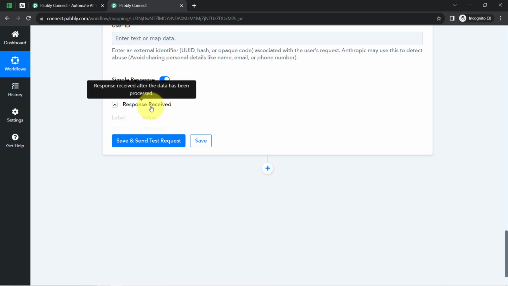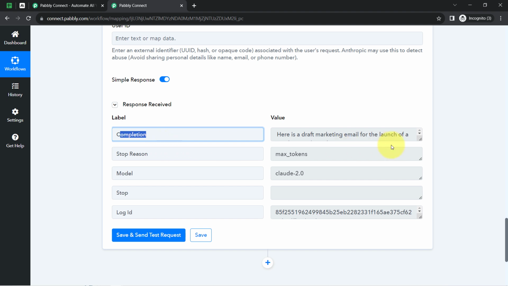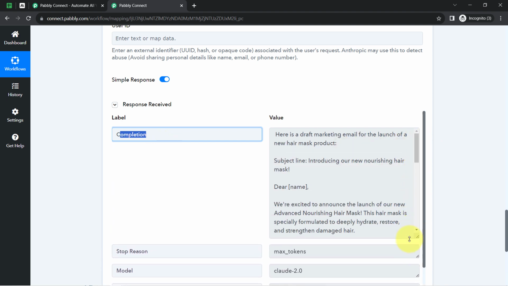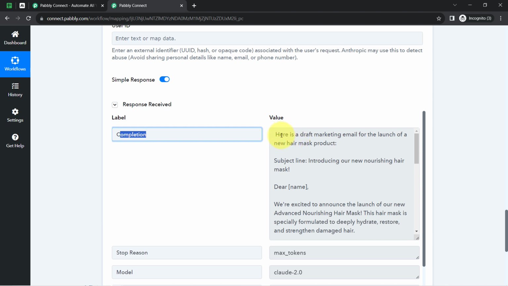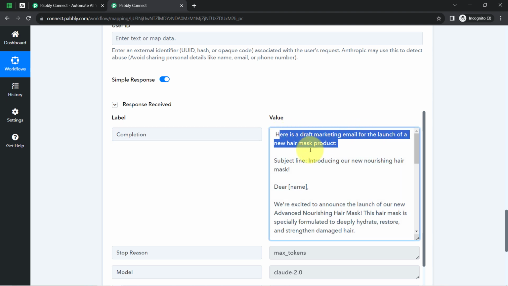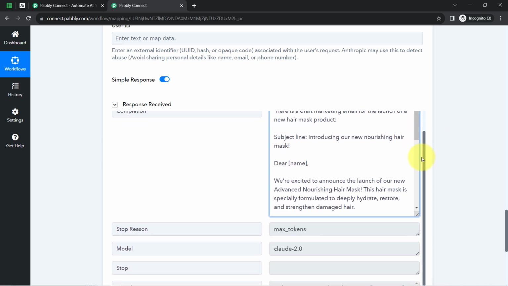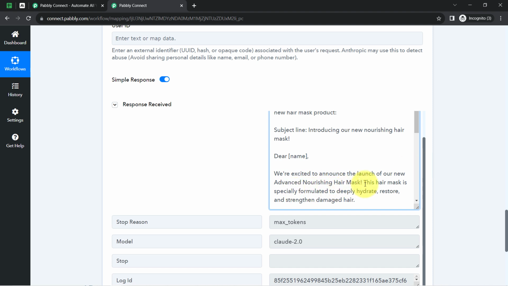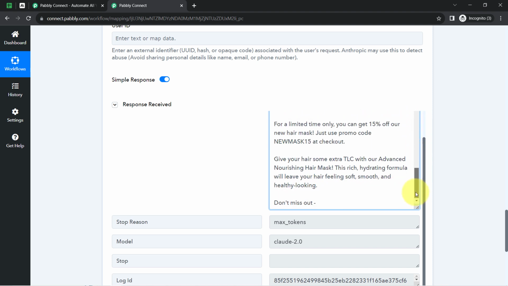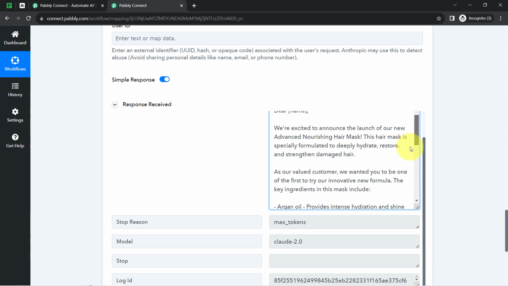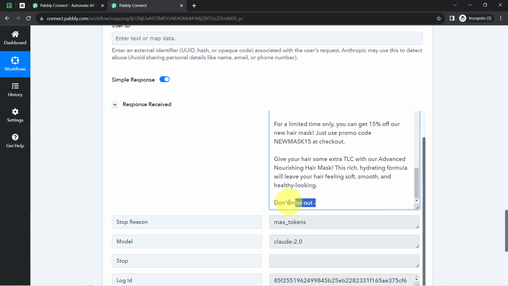Here you can notice the response is received, and under this completion we also have the very same email, basically on the very same topic. It is a draft marketing email for the launch of a new hair mask product. The subject line is Introducing Our New Nourishing Hair Mask, Dear, and the name of the person will appear here. We are excited to announce the launch of a new advanced nourishing hair mask. The hair mask is specially formulated to deeply hydrate, restore and strengthen damaged hair. Did you notice how interesting content has been generated automatically, but this is not generated fully, it is actually a half content.